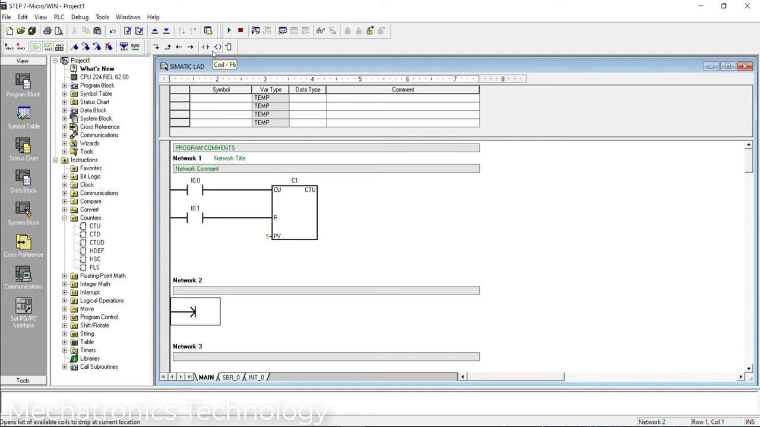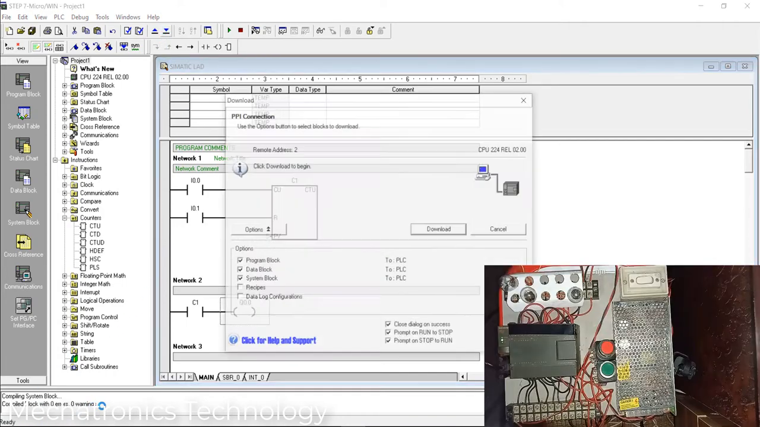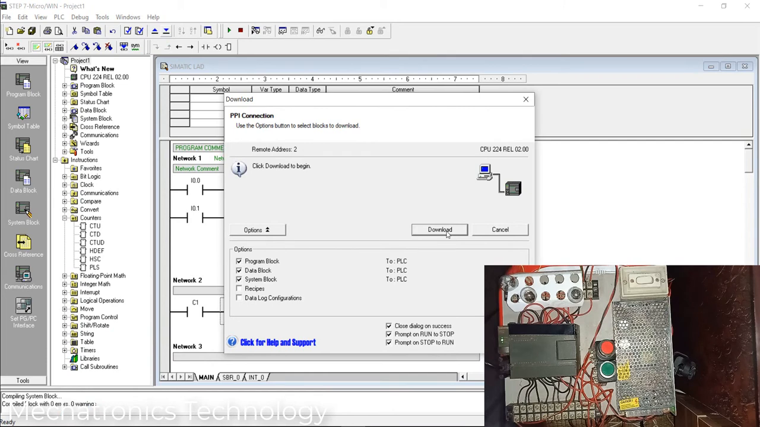And I need an output to check this counter. My output is Q0.0. Okay, my program is ready, and now I download this program into my S7-200 PLC. Okay, we have no error or warning. Then we can download this program to my PLC.